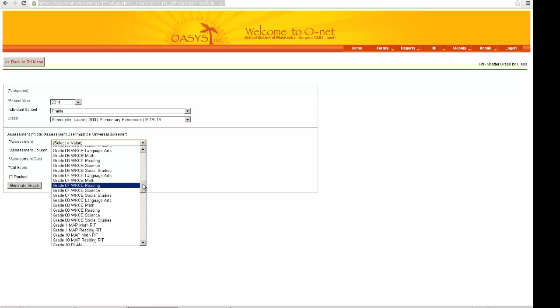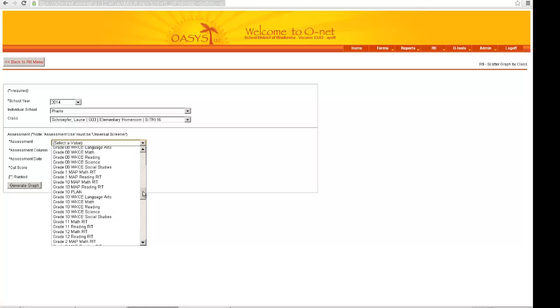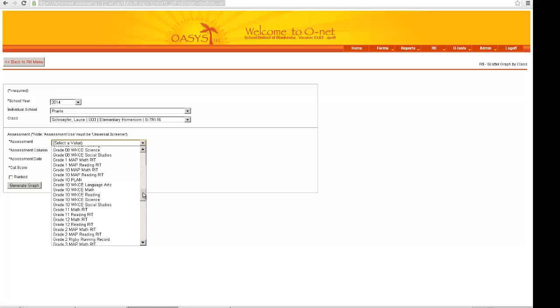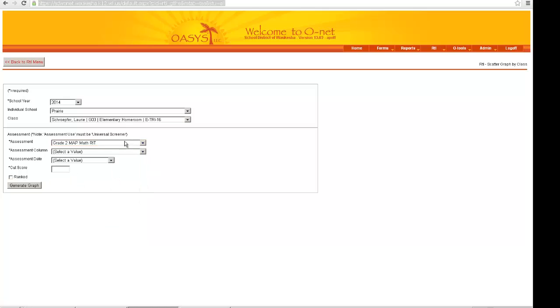Actually, because I'm looking at third grade, if I was looking at this in the fall, I might be interested in how my students did in the second grade on the MAP test in the spring. So why don't we look for grade 2 MAP math writ? How did my current third graders do on the MAP test in the spring?